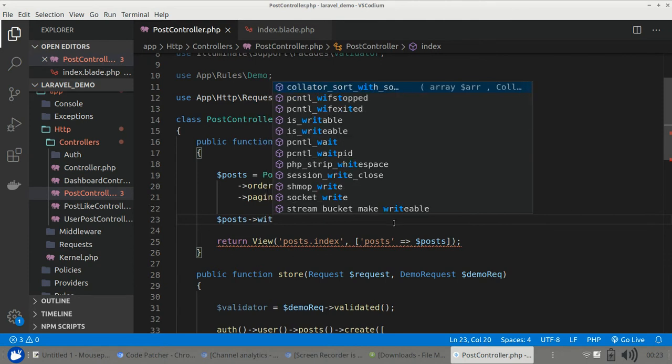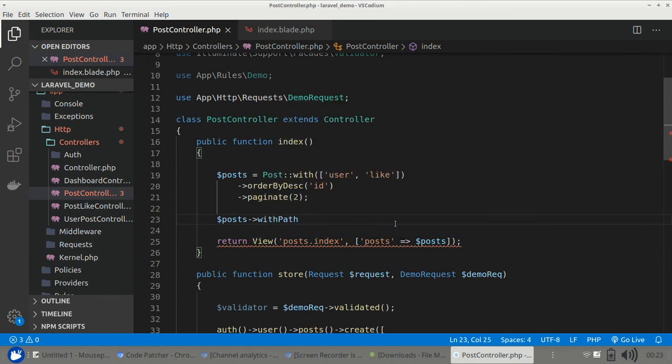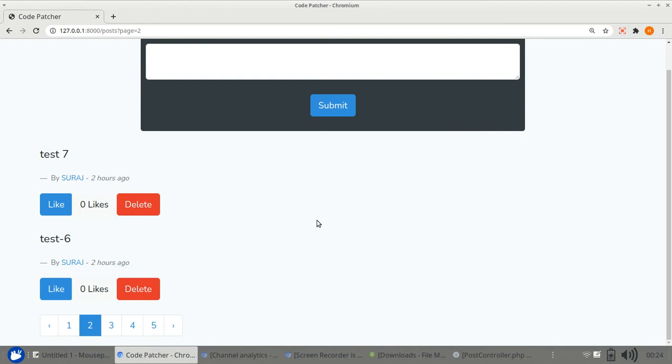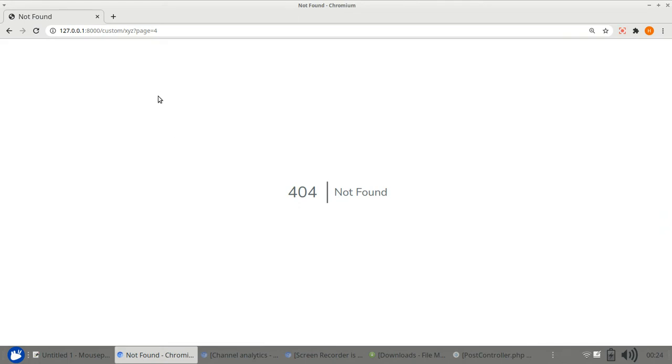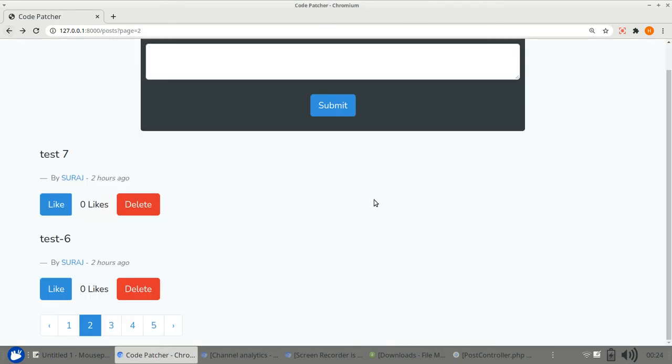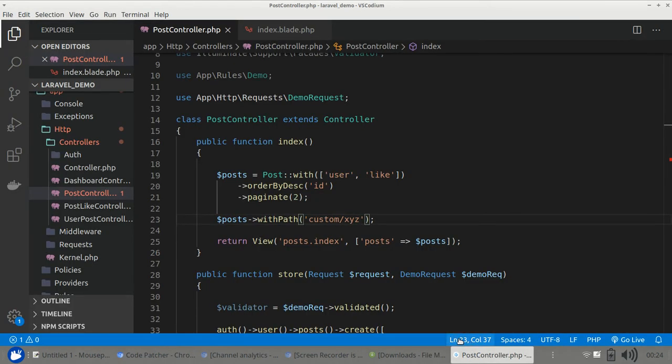With path. Okay, and here you can give your custom URL like XYZ. And now if we refresh it, every link has changed to the custom XYZ page 4. And because we don't have this URL in our application, we got the 404 not found. Okay, so using this way, you can customize the URL.